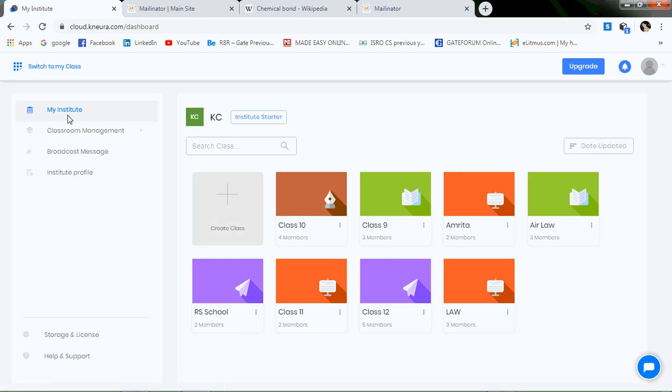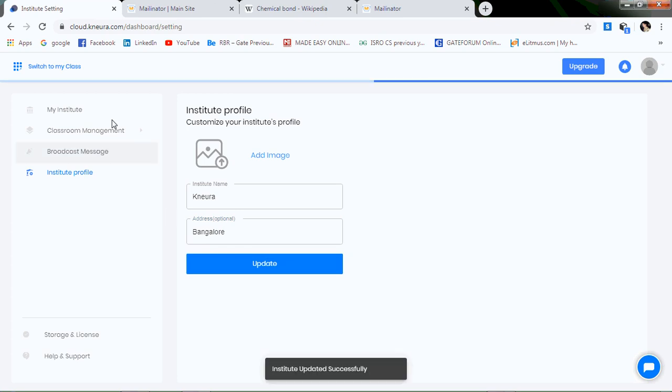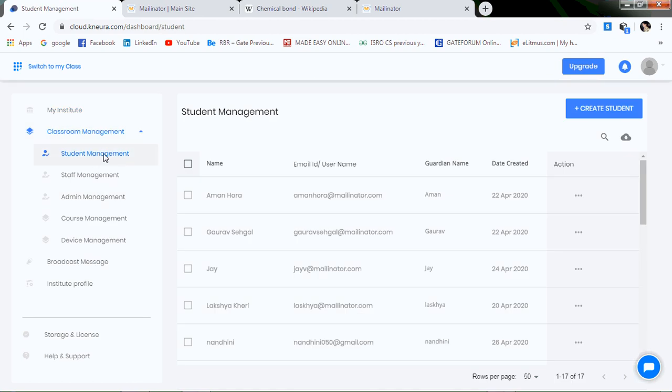Here you can see My Institute and the institute profile. Here you can enter your institute name. For example, I can update it as Neura, give the name and location, and just update it. Once you update, this name will be visible in the My Institute option. And this is classroom management, where you can see student management, staff, admin, course, and device management.